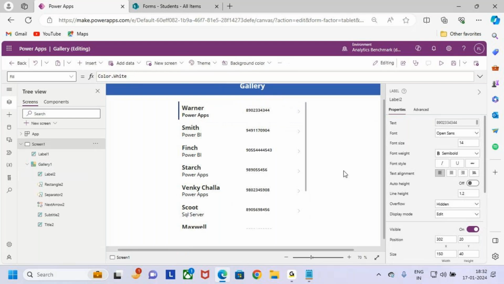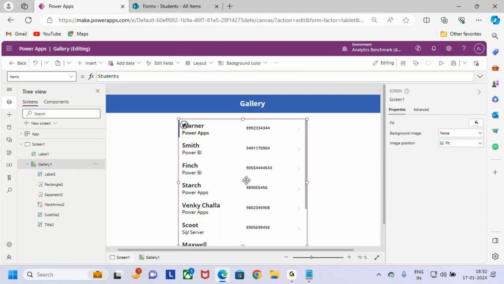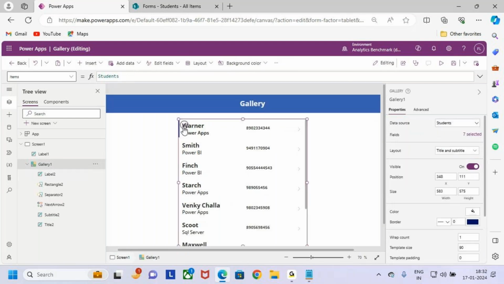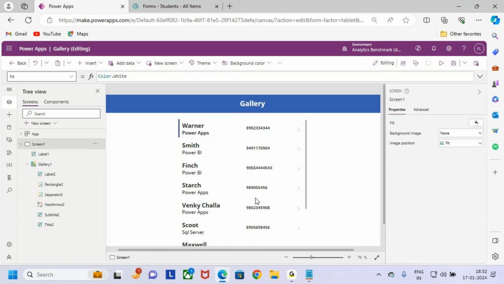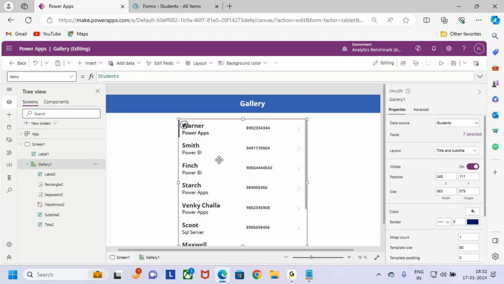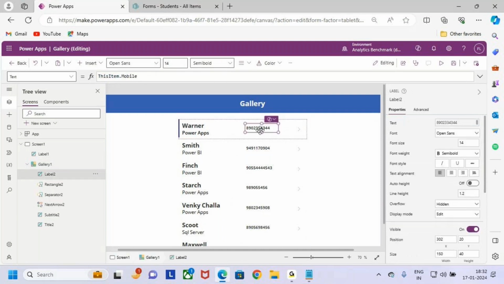Now see here, guys, whenever you want to edit the gallery, go and click on this pencil icon, edit gallery. You can do the modifications here. Whatever modifications you do in the top record in the gallery, automatically those are applicable to all the remaining records in the gallery. So this is how to modify or edit the gallery.